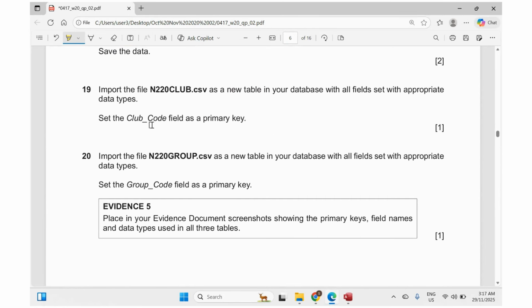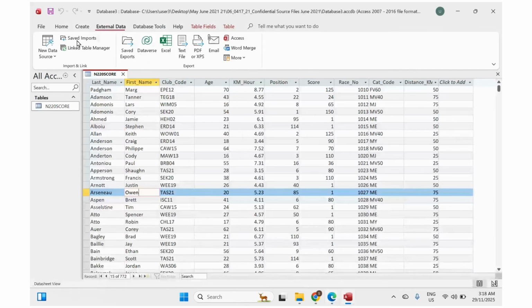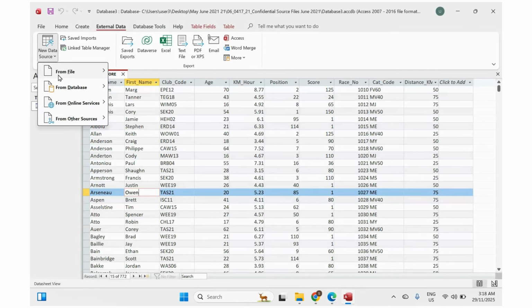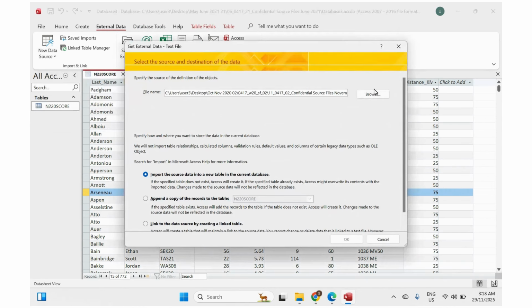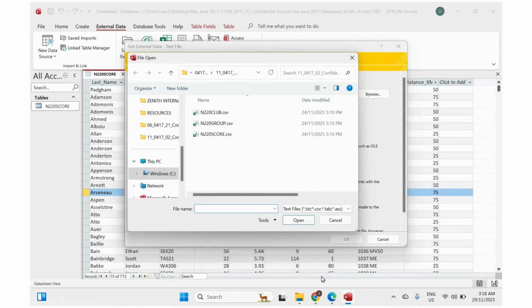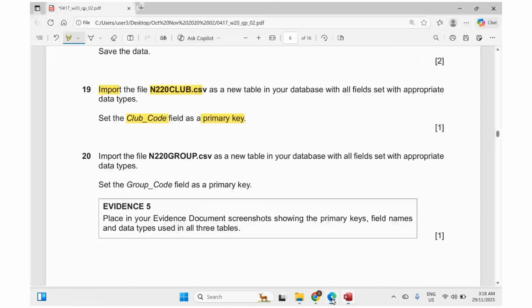Step number 19, you have to import n220club.csv. So it says import. All right. And the primary key is club code. Okay, so the same step. External data, new data source, from file, text file. That's how you import. Browse. So again, it is club.